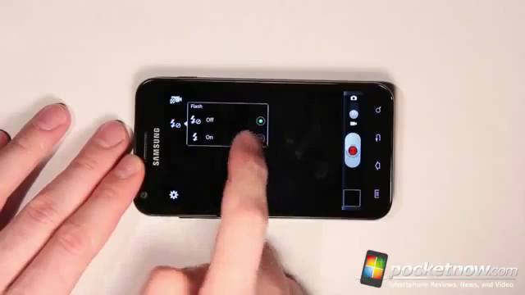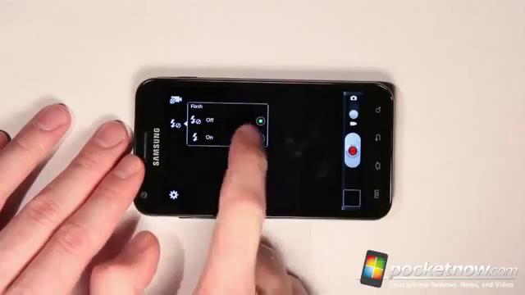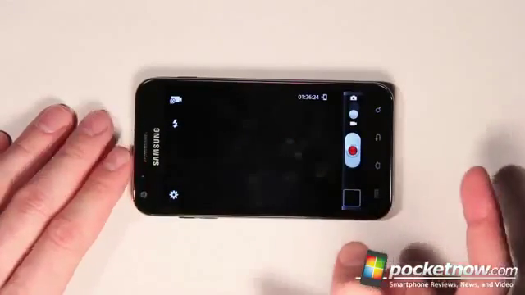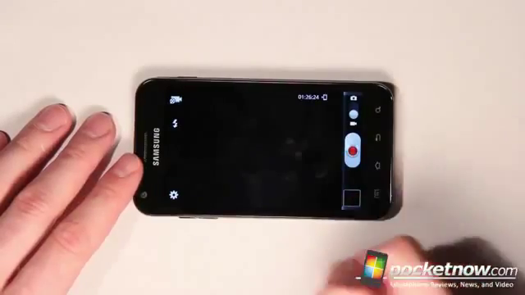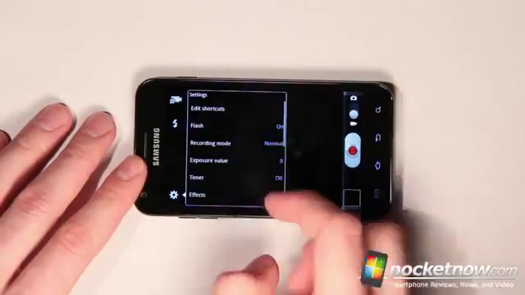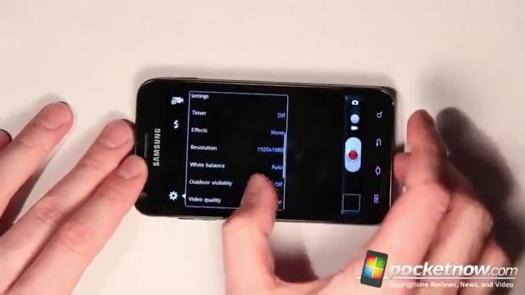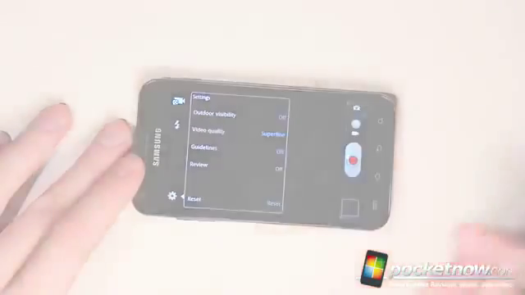There is the option to turn the flash on for videos, but just simply tapping it does not turn the flash on until you tell it to record. And then you have some additional options here as well to change some effects and the resolution, video quality, etc.